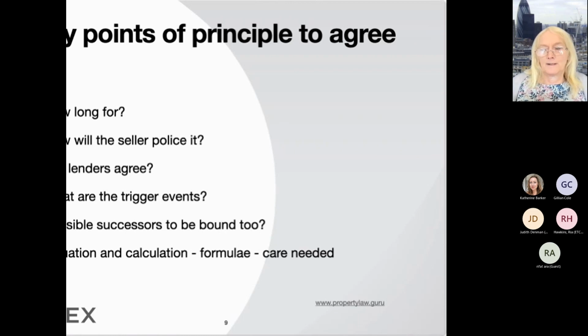Often sellers' surveyors put it in as a knee-jerk reaction because they don't want any risk. They've been criticised for selling it for too long.